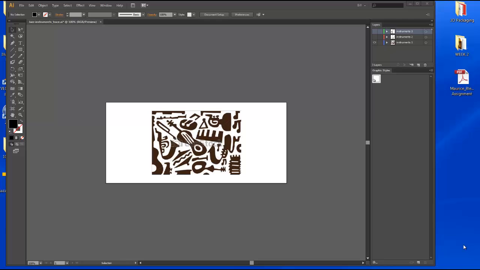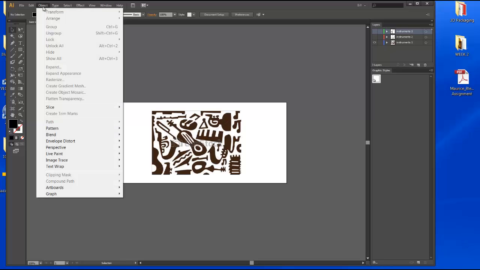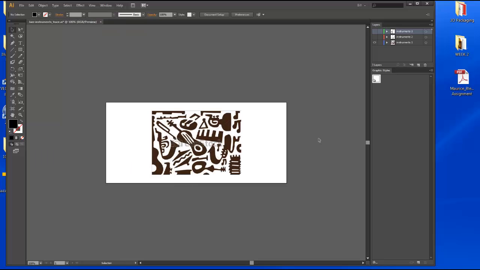So there are a couple of ways that you can trace images. This is one of the ways. Go to the Object, Image Trace. So we're going to be doing the image trace exercise tonight, and you'll get a chance to see how to trace a couple of different images.